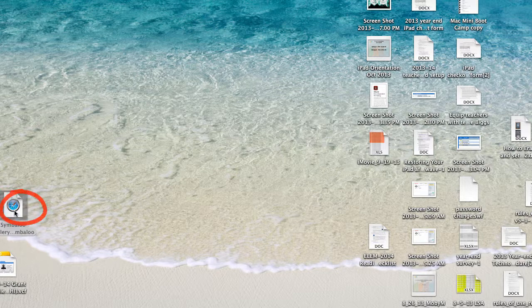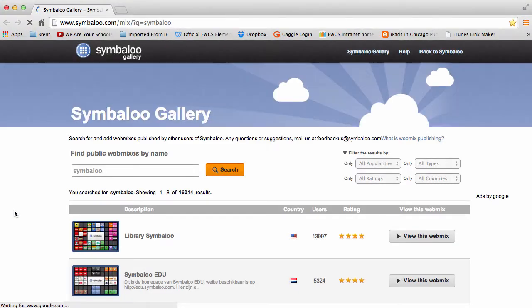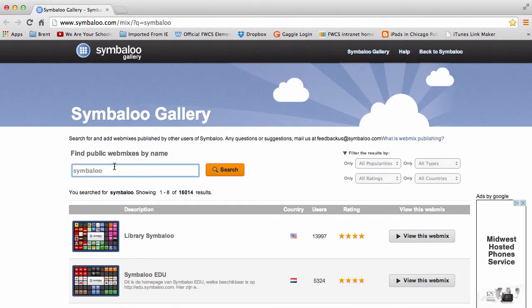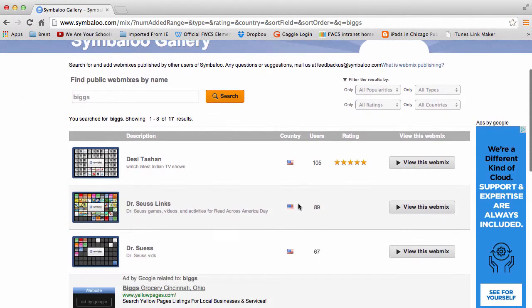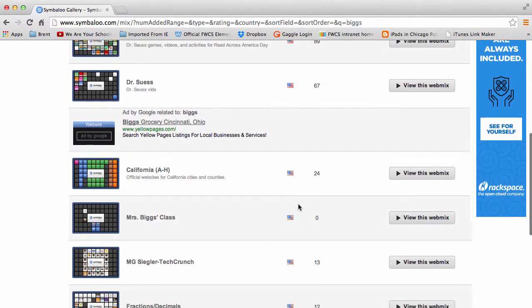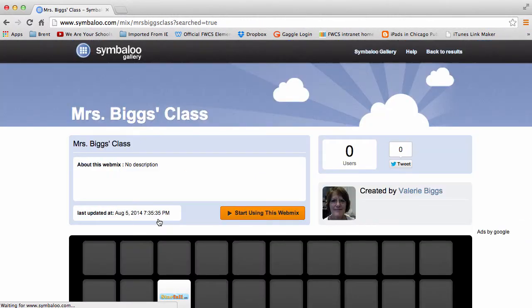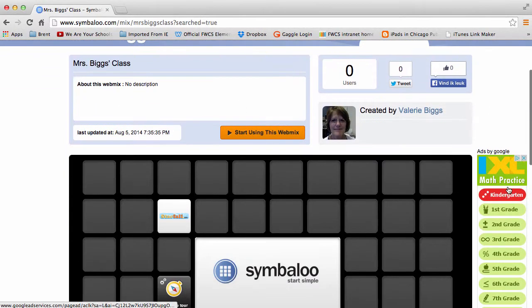Just go to the Symbaloo shortcut and open it up, and the Symbaloo gallery shows up. Students simply have to search for your class page, so tell them what the name of the page is. I've already created one and it's called Mrs. Biggs's class, so we're going to search for that by just typing in Biggs. Scroll down till you find that class. There it is. To access it, simply click on the link and the page is displayed.